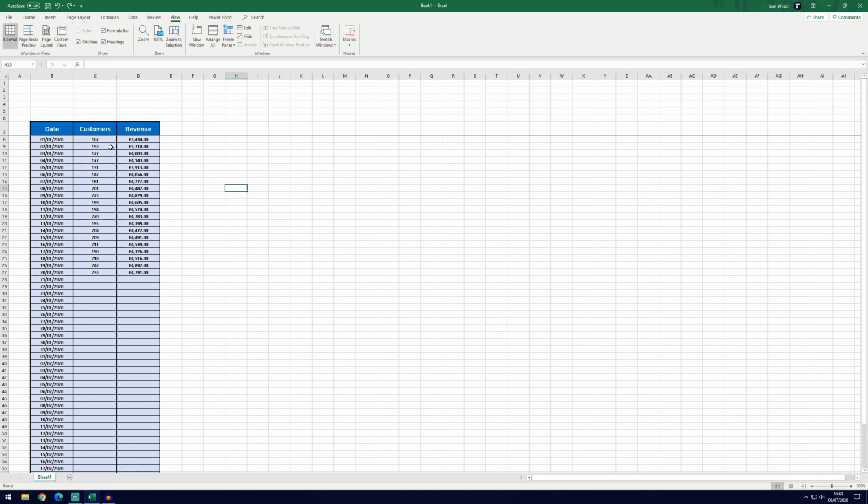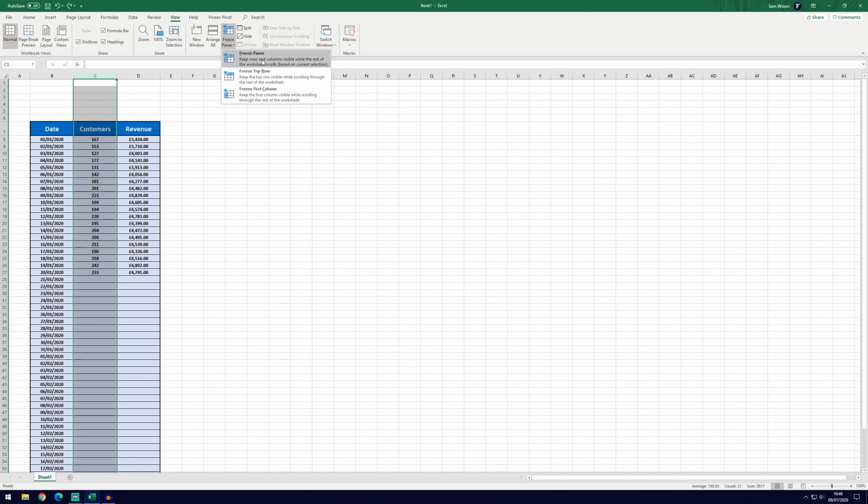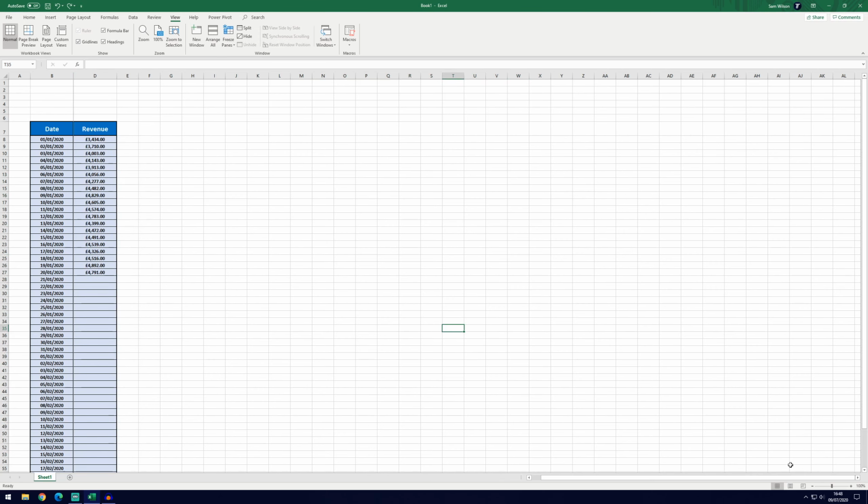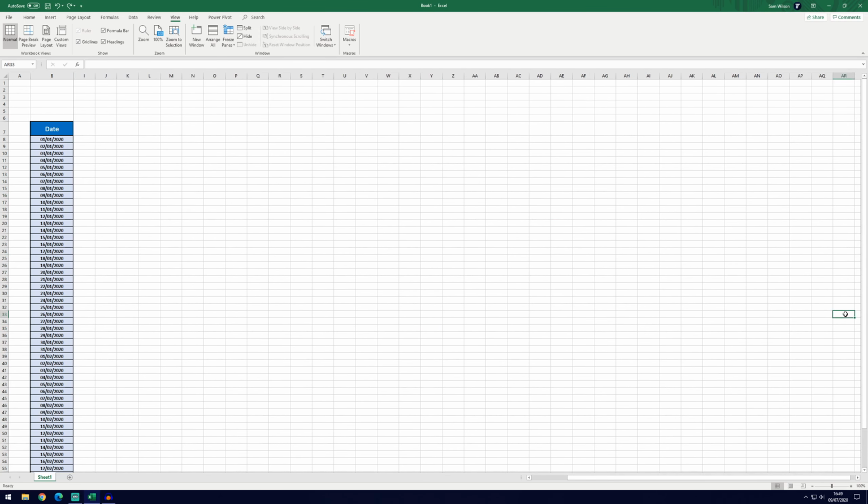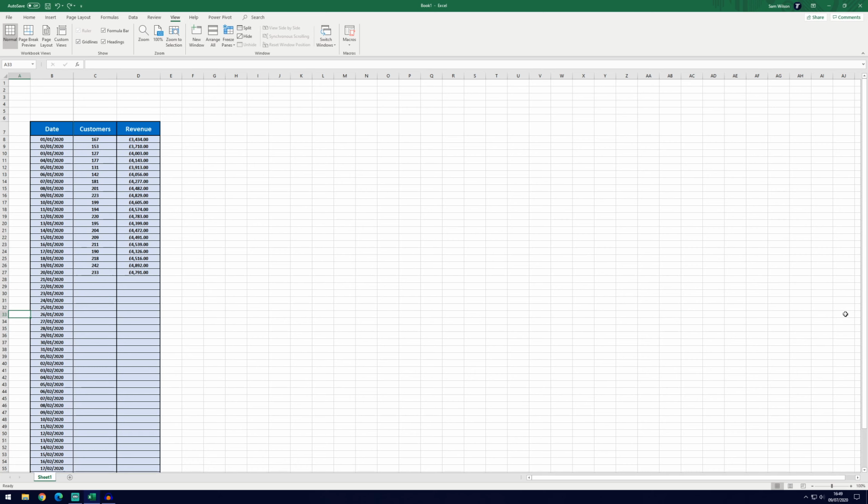It's very simple to freeze a column as well. If we go to Freeze Panes and Unfreeze, this time if we select column C, go to Freeze Panes, and then go to Freeze Panes, you can now see if we were to scroll to the right, the date column will stay there. And so that's how to freeze rows and columns in Microsoft Excel. Thankfully it's nice and simple.